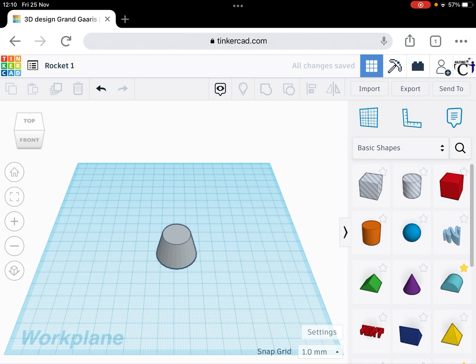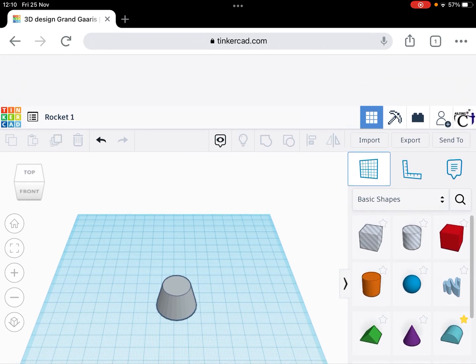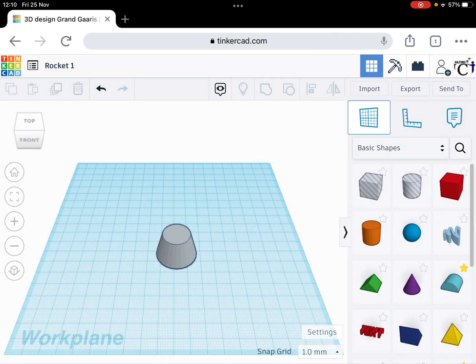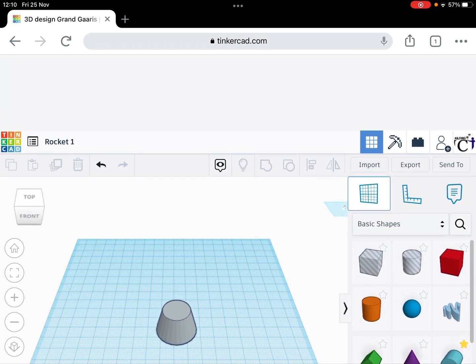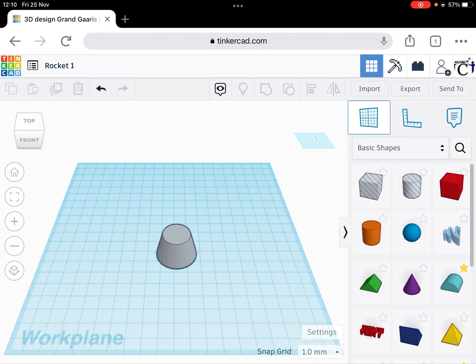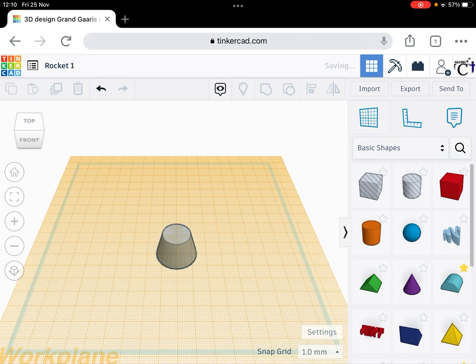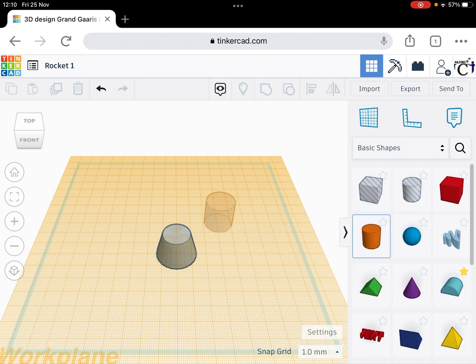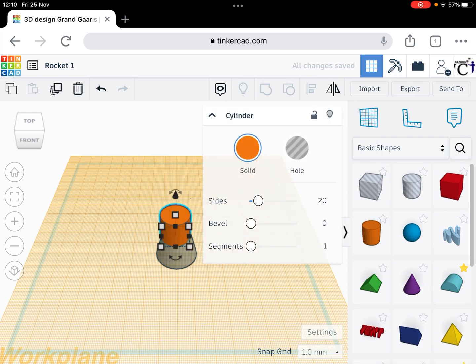So now I need to use my first important tool, which is called the Workplain tool. It's a little square grid. What you have to do is drag it to the top of the cone. Just going to move it there. Now what you can see is it changes to orange, and it means when I drag the next bit of the rocket, it'll automatically put it at the right level.